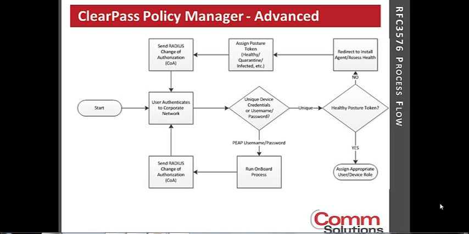Second time through, as we pass from left to right into that diamond in the center, when we check our unique device credentials, we'll actually have unique credentials because we've been provisioned through the onboarding process. We can then go over and actually look at the next diamond decision tree on the right-hand side, where we check the posture token and assess the health of the device. If there isn't a healthy posture token on the device, we can redirect the user to install an agent, go through a web-based portal to assess their health, and then we actually assign a posture token based on the results of that and whether it meets our corporate security policy.